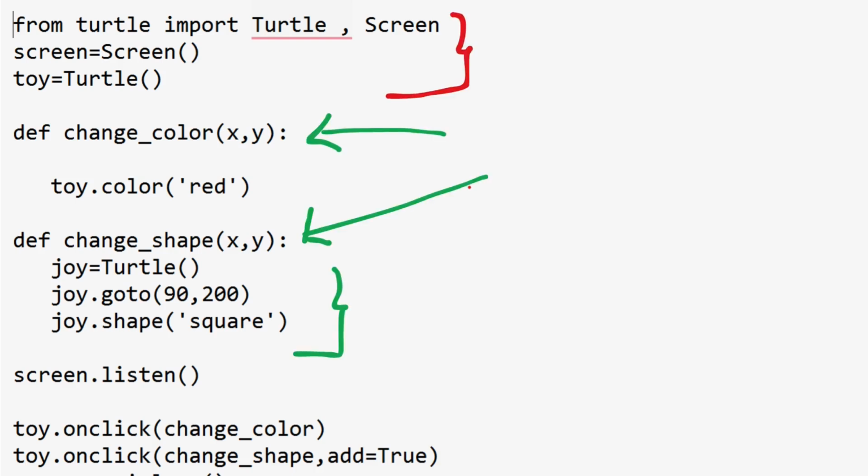As usual, we have imported the turtle and screen classes from the turtle module, and then we have created two objects: screen, for the screen class, and toy, an object for the turtle class. We have two functions here. The first function, change color, has parameters x and y, and the turtle is going to change its color. The second function, change shape of, has two parameters x and y. In it we create a turtle named Joy, ask Joy to go to certain coordinates using the goto method, and change its shape once done.